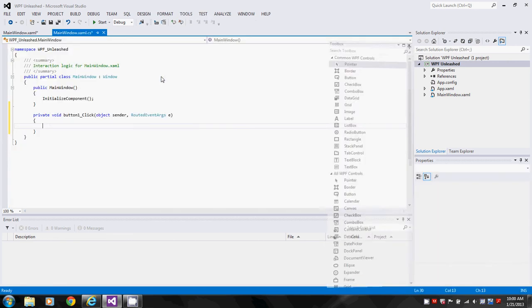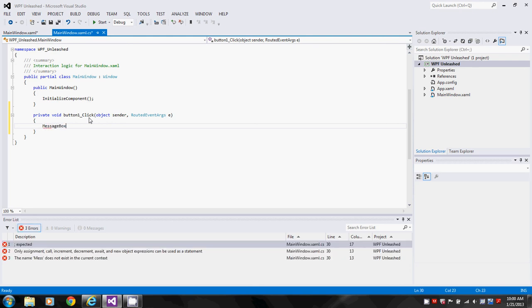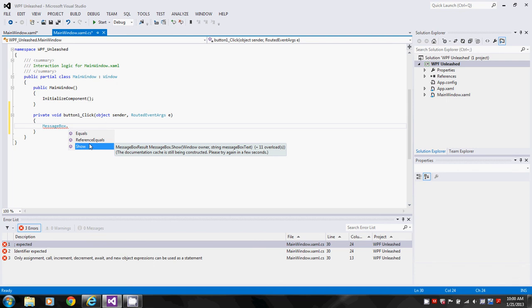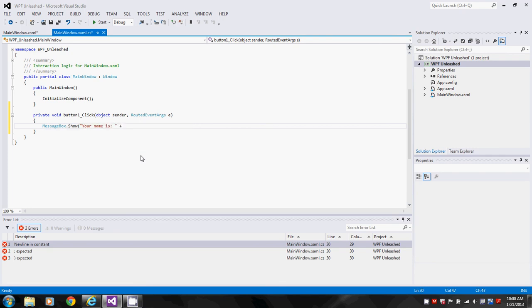And I've created an on-click event, and what I'm going to do is I'm going to do message box. You should actually be familiar with message box, as it is in WinForms as well. So Visual Studio is being a little glitchy right now. Okay, and got it. And we'll say, your name is, plus textBox1.Text.